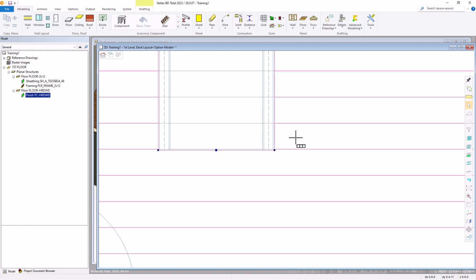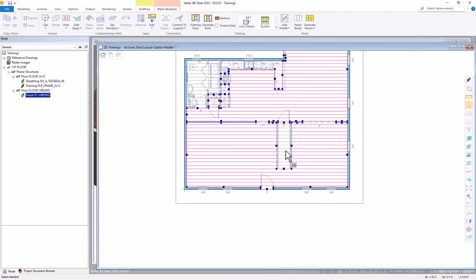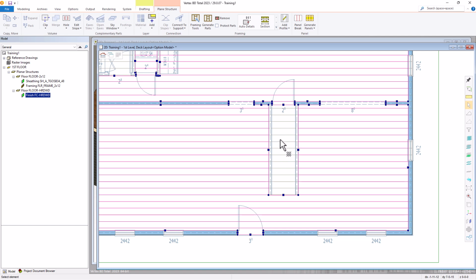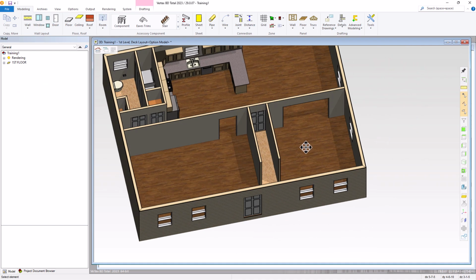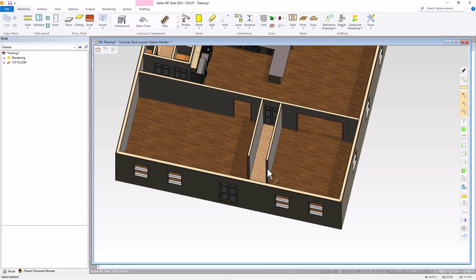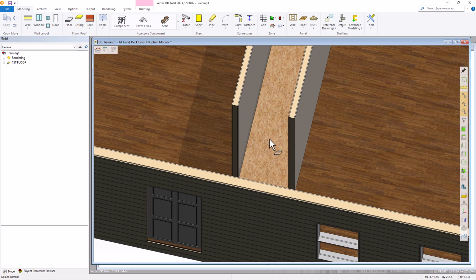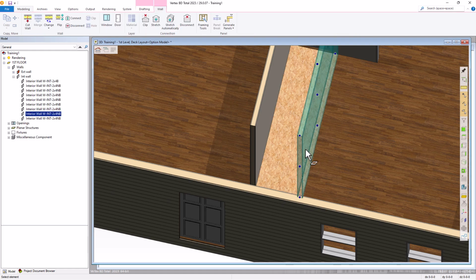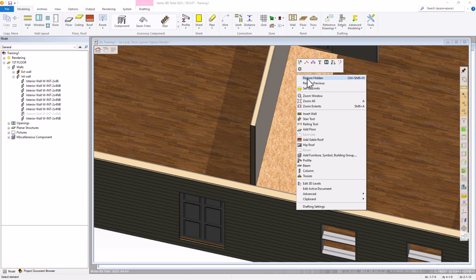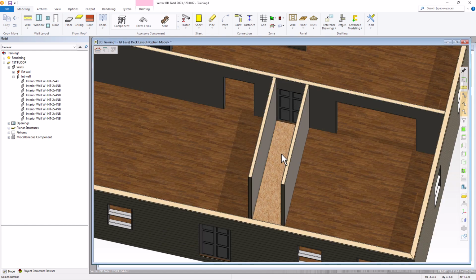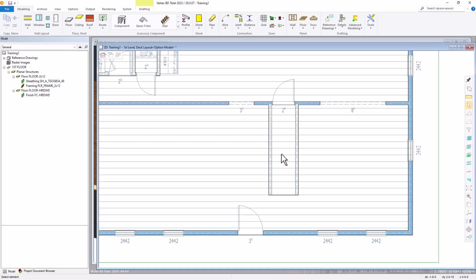Hit V to confirm. And now you see that this area is not magenta or pink. We removed the hardwood from that area. So if we go back to 2D and you look, you'll notice that we see the OSB again. You can select that wall, hit H, and you'll see that it's been removed from underneath the wall. Let's go back and restore. So we'll right click, restore our hidden object. Let's select F2 to go back to the 2D window.